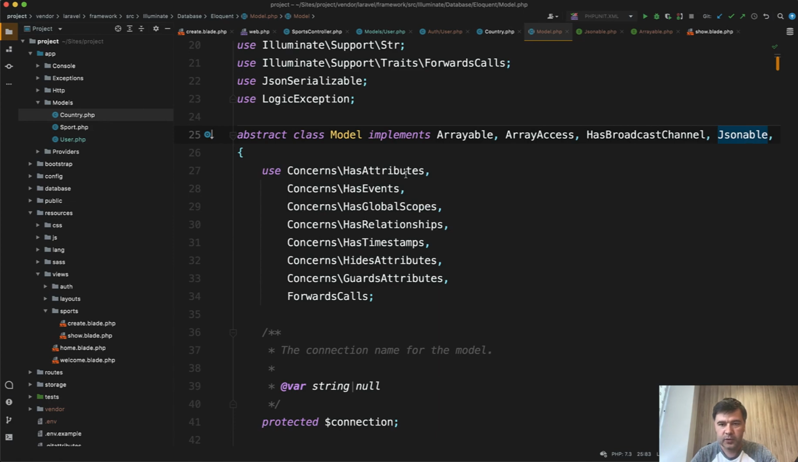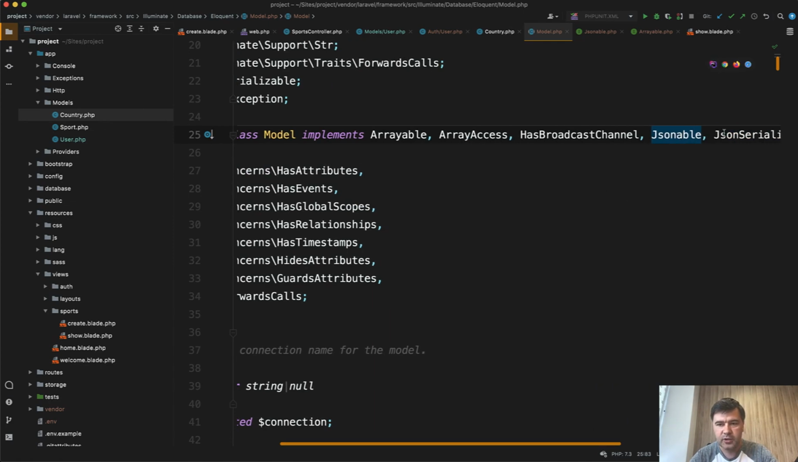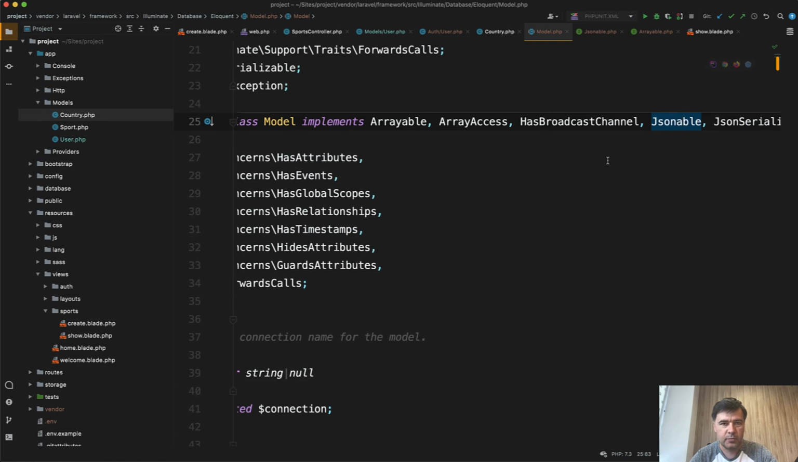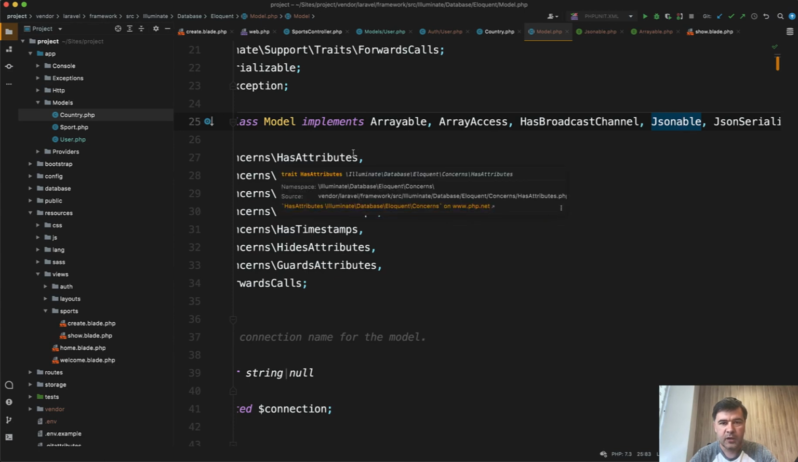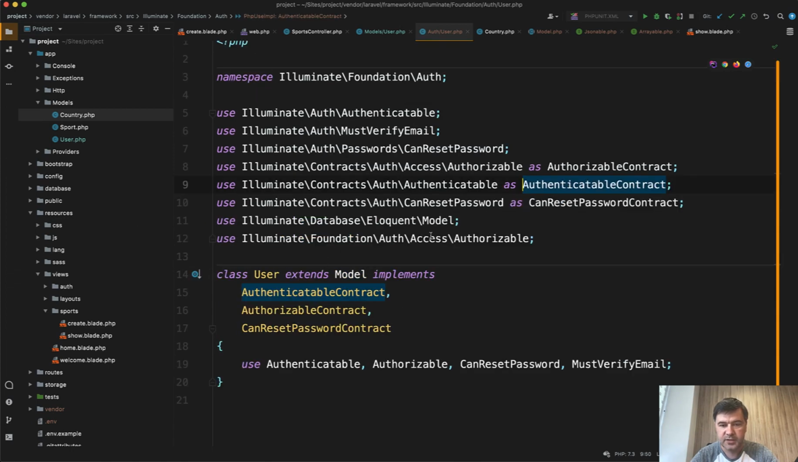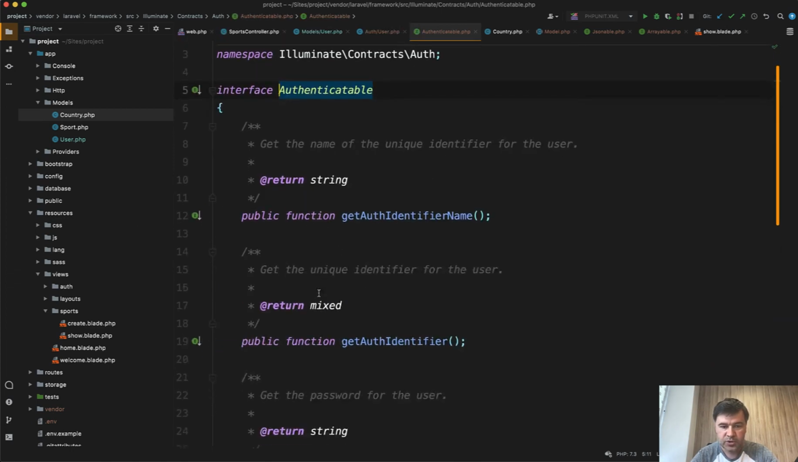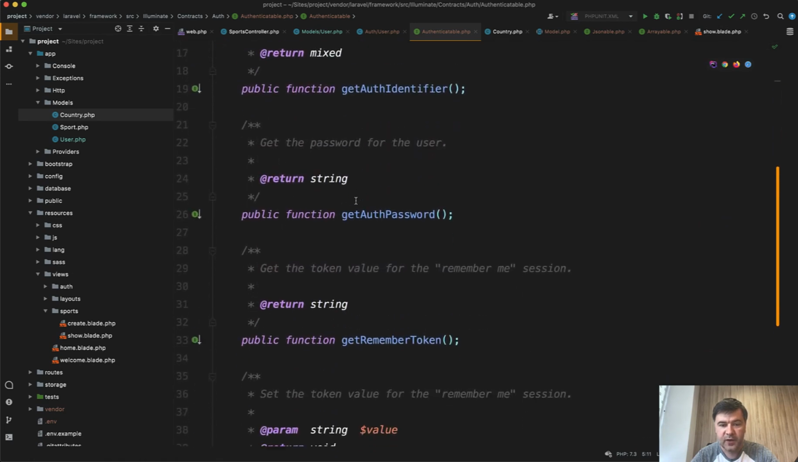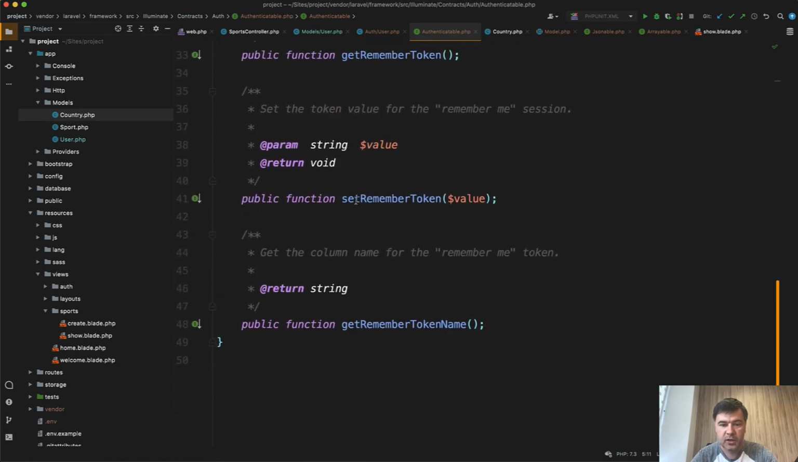So if you work with only JSONs, then you take a look at the Jsonable interface or the toJson method. If you want to improve something with arrays, you look at these two probably. And for example, the User model has three contracts, three interfaces. For example, the Authenticatable contract is this one, which is all about auth identifier, password, token, and that's it.